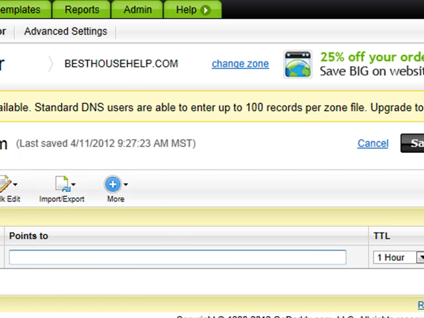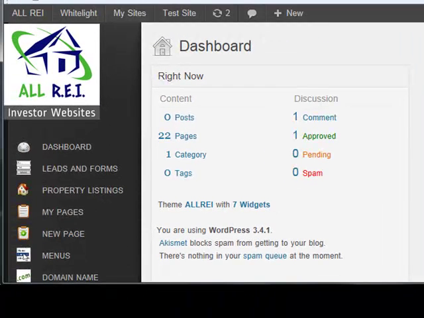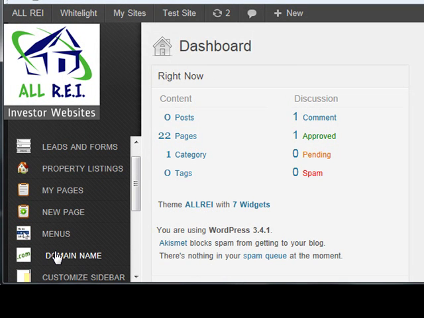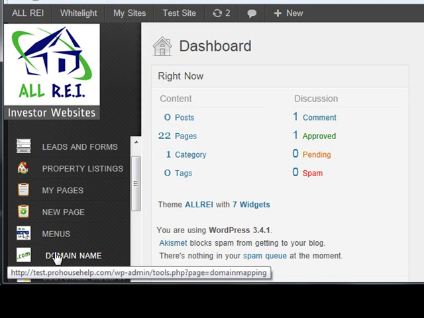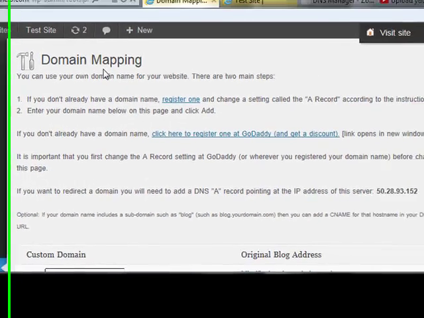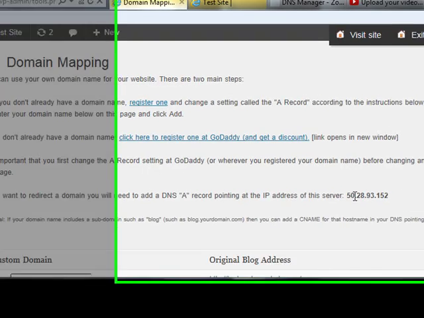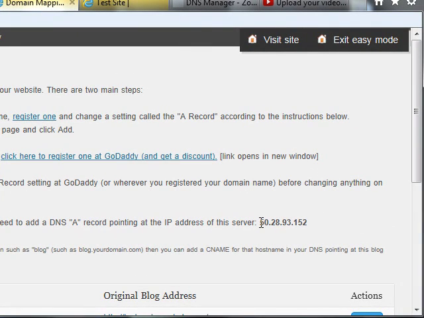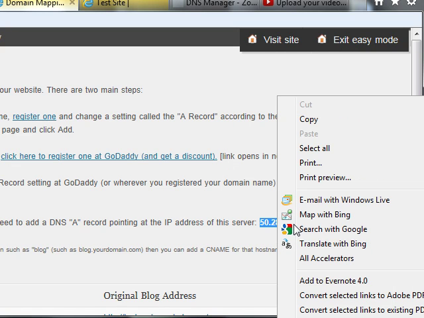Let's go back over to my website. I'm in easy mode right now. To get there from easy mode, you click on domain name right here. This takes you to the domain mapping page, and this will tell you the number that you need to put there. You can see this number in bold is what I need to put here. So I'm going to select it, right click and choose copy.